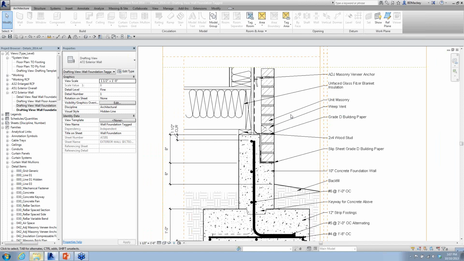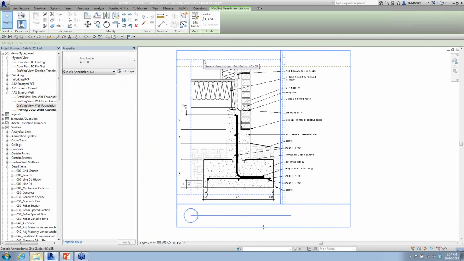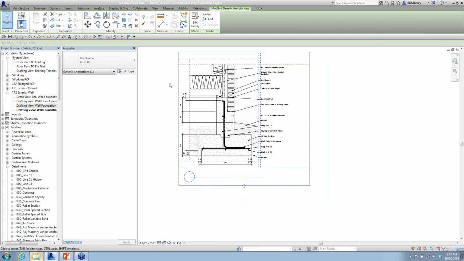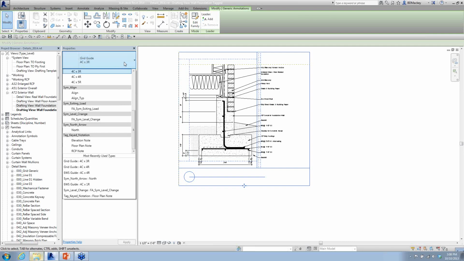So how this all starts: what I like to do when I start any type of detail, whether it's a detail over the model or a blank drafting view, is use this nice little family I have on here. I call it my grid guide, and this grid guide helps me lay out what's going on for modeling purposes in a project.